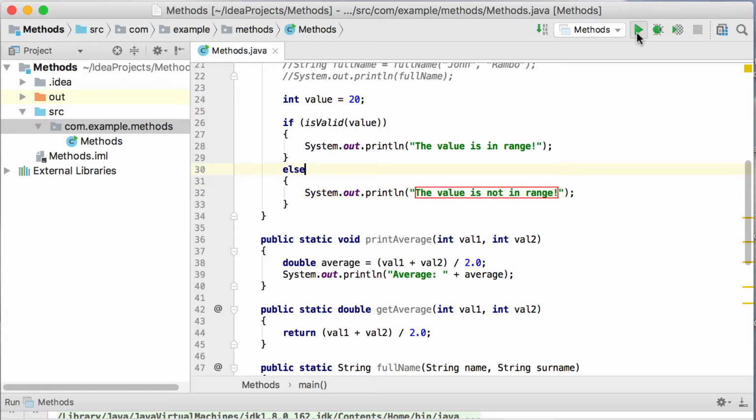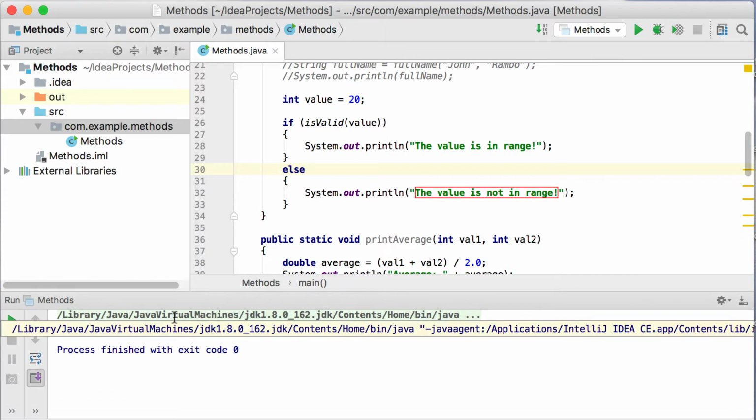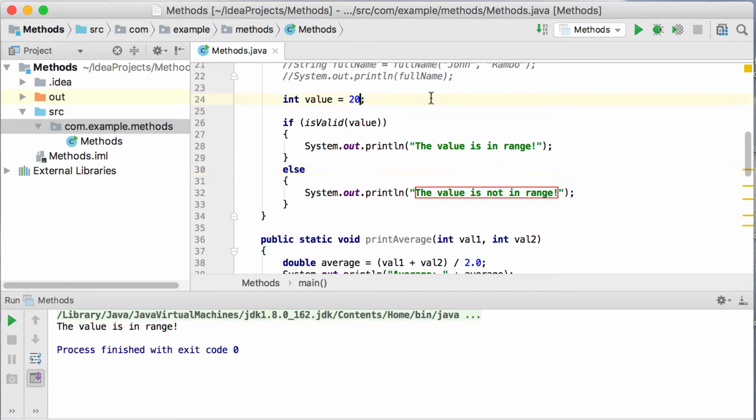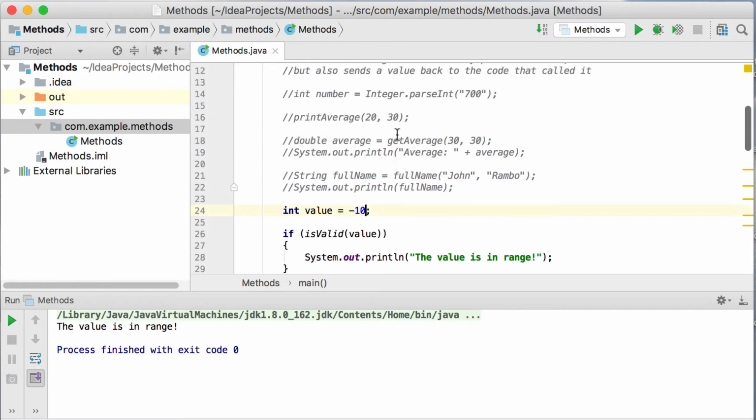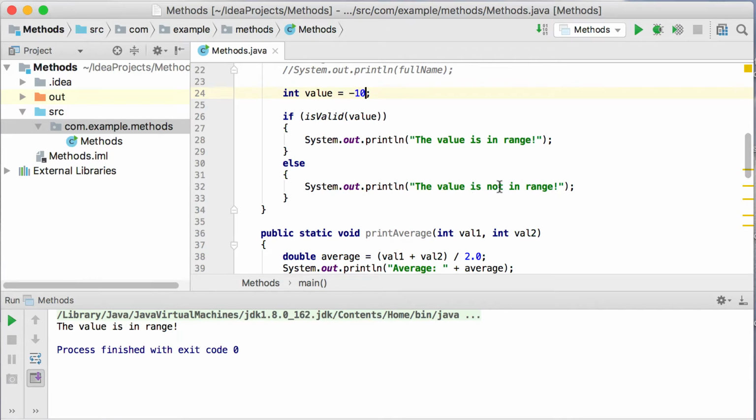So let's just run this one quickly. This one should actually tell us now that the value is in range, and you can see the value is in range. So if I put something like a -10 there, -10 is not in between 1 and 100, so it should give me the other else statement, the else statement that says the value is not in range. And you can see the output.